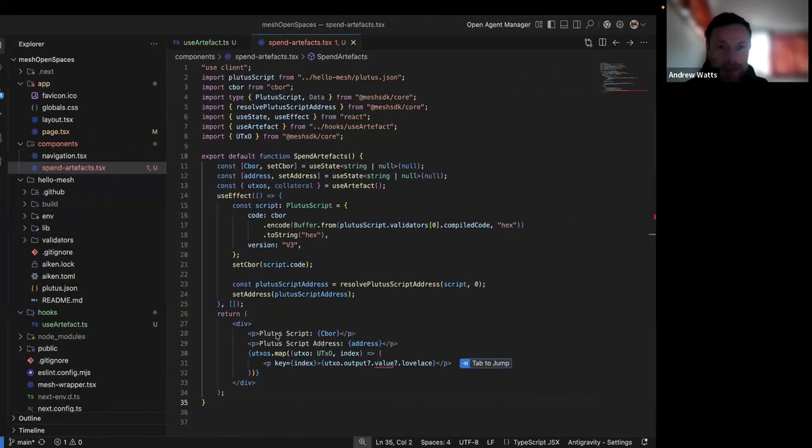Oh, it's not rendering anything. It's just rendering these guys. Let me connect my wallet. Yeah, it's not rendering anything, because it's not picking it up. That's fair enough.